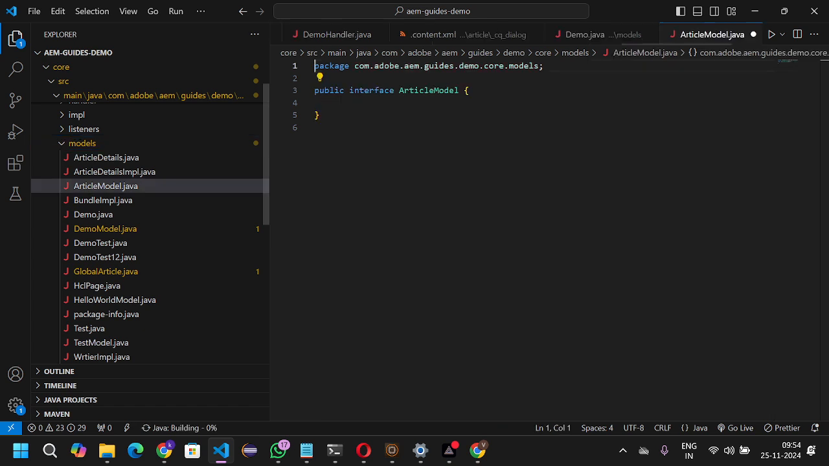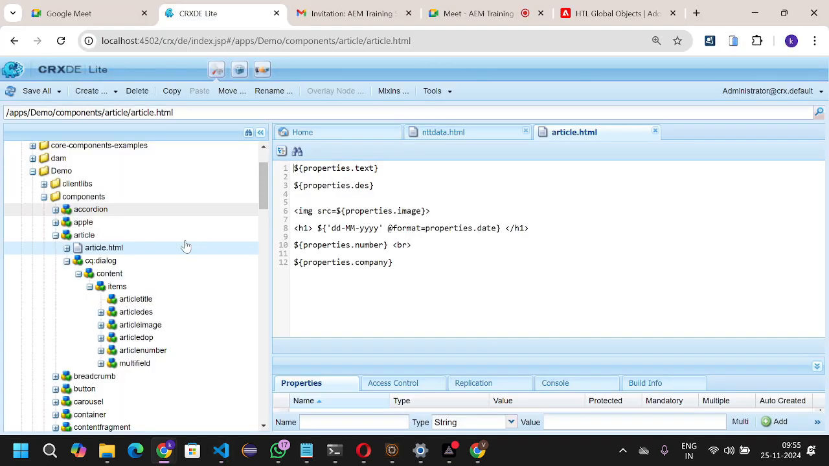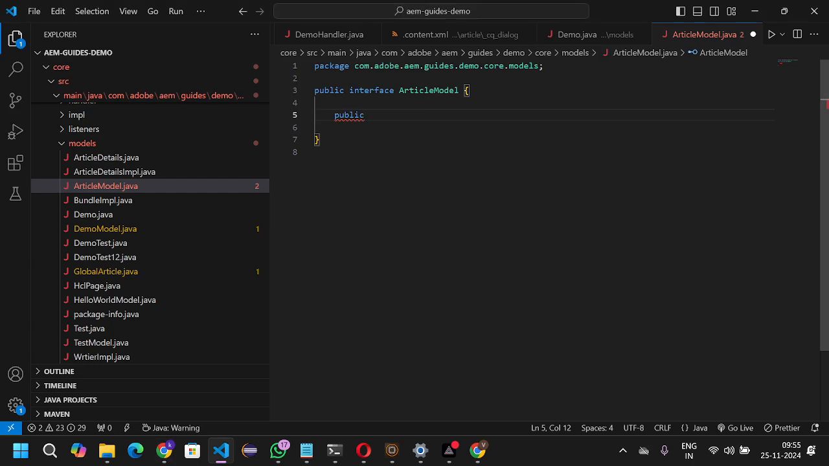This is the interface. The method names you can take anything. For example, generally what fields do we have: title, description, image, number, multi-field, and date picker, right? First one is the title. The data type is string, and I can say article title. The method name you can take anything.